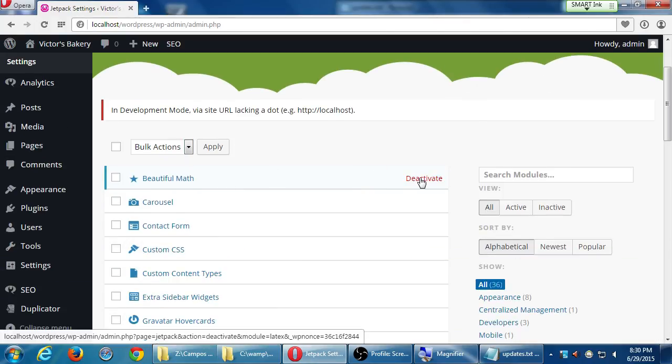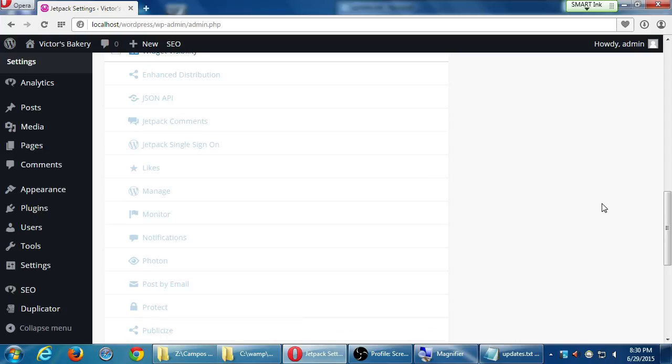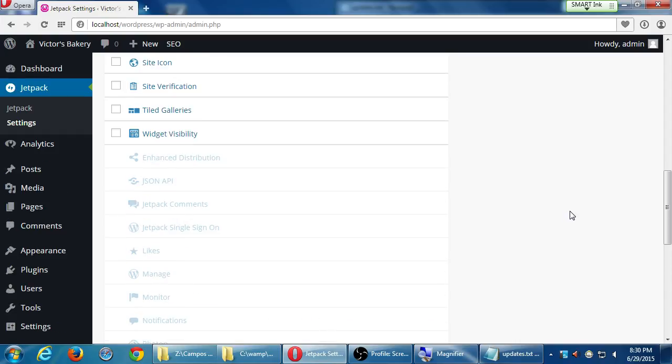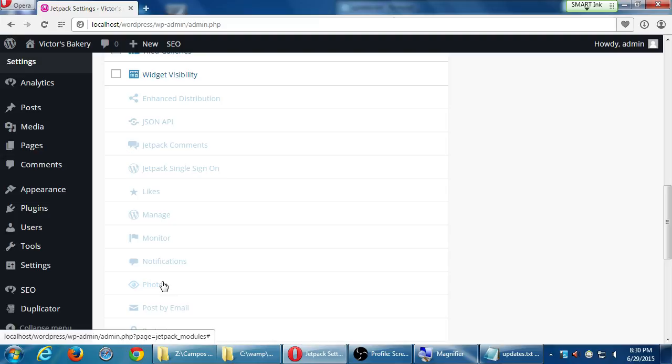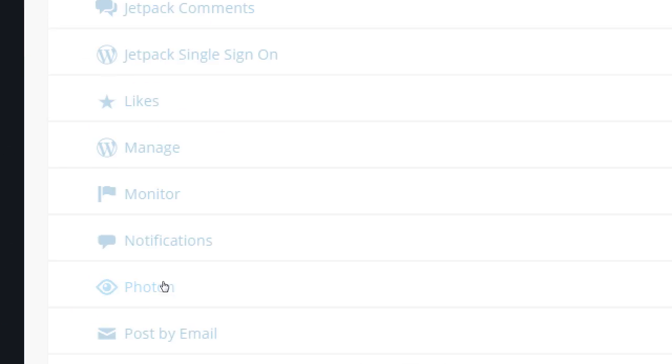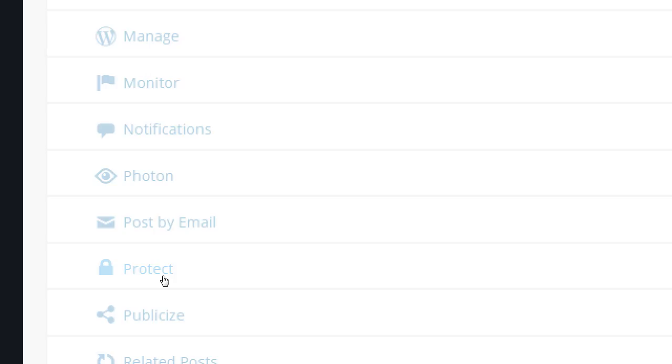If you don't want a module of the Jetpack plugin active anymore, you can just deactivate. And it really depends on your particular needs, which I would recommend. But the mobile site is a big one. And a useful one is Photon, but we can't use it at the moment. Monitor is also good because it'll send you an email when your site goes down. And Protect. Protect is a good one. That helps prevent people from trying to guess your password. Photon, Protect, Monitor, and the mobile theme.